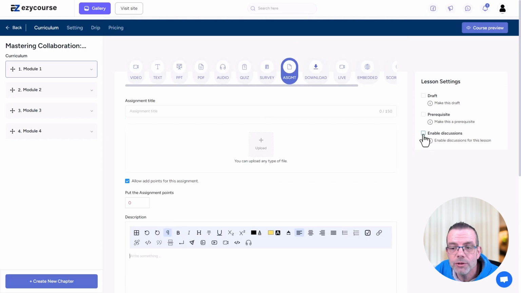Now, just as with any lesson settings, you can enable discussion. So if you want to give people the ability to ask questions about the assignment for you as a tutor to respond to, you can do that sort of thing.